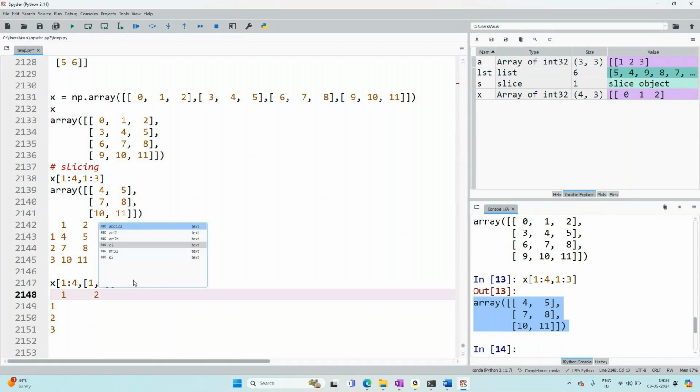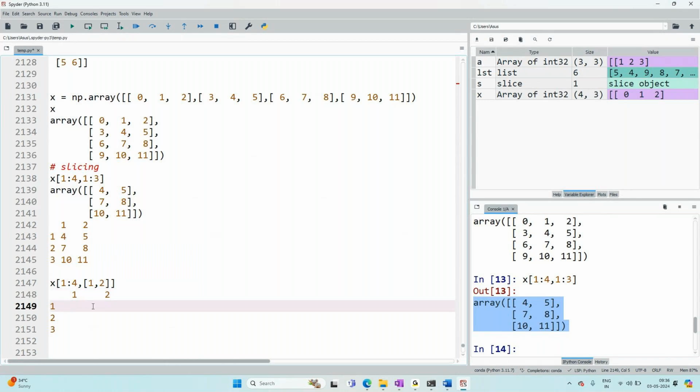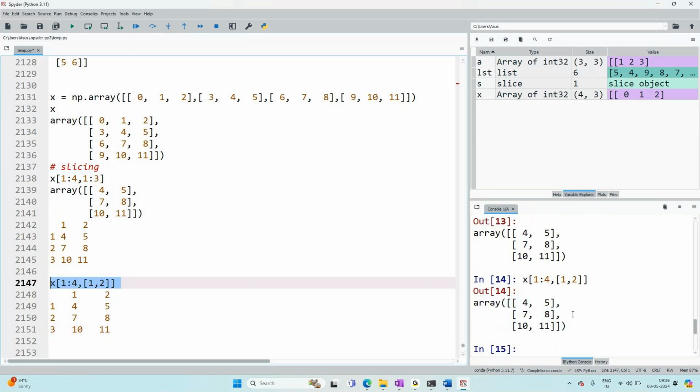Right? Now tell me what is 1 1? What is 1 2? So what is 2 1? What is 2 2? Okay. What is 3 1? What is 3 2? Done? Yes. Okay. So this is what we are expecting, and that is what the answer also.